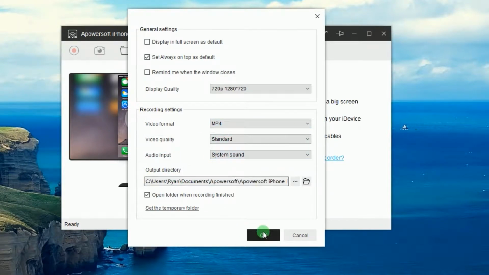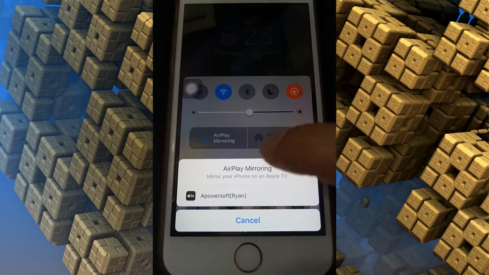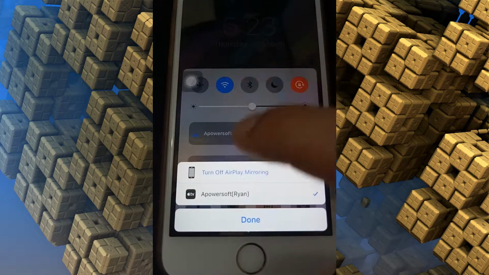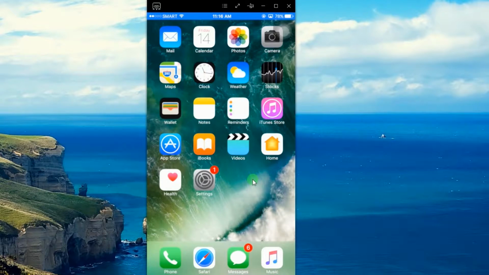Next is to connect your iPhone into the program by enabling the AirPlay function as it is illustrated in this video. Your iPhone screen will then be displayed on your computer screen as soon as it was connected. Now, play any iPhone videos as you wish.